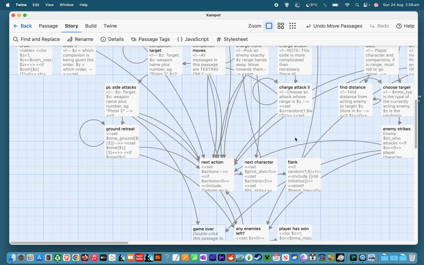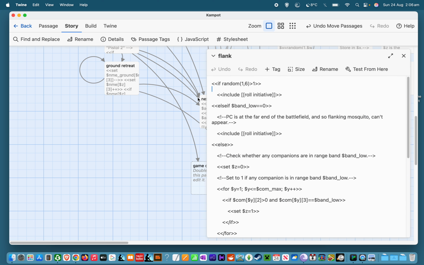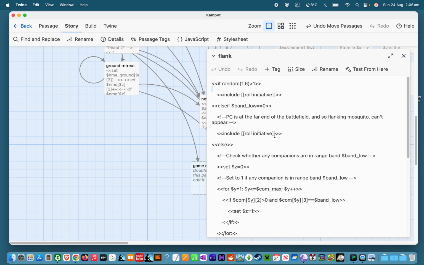So obviously, as you've probably guessed, we're going to spend the rest of the video looking at flank. So how does flank work? Well, the giant mosquito doesn't necessarily turn up straight away. It's sort of random as to whether they will turn up. I decided arbitrarily that you roll a die, and if it's a 1, they turn up.